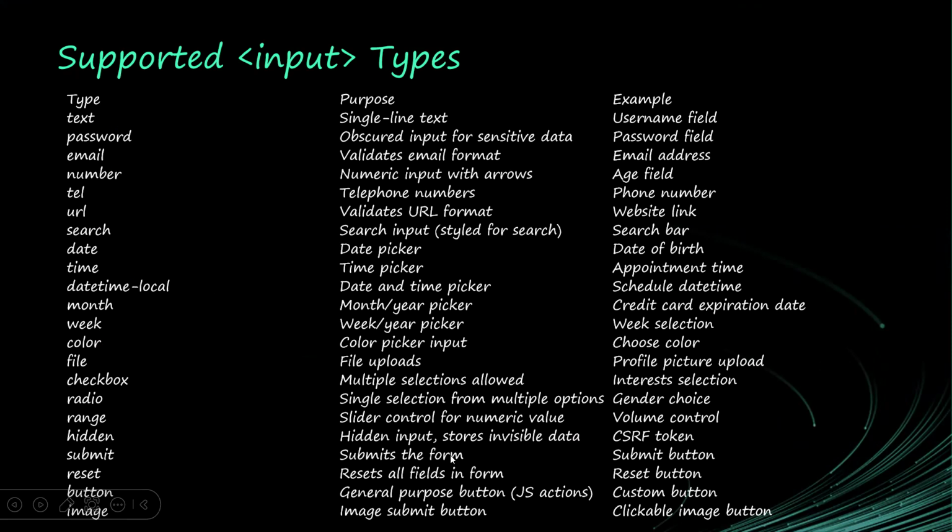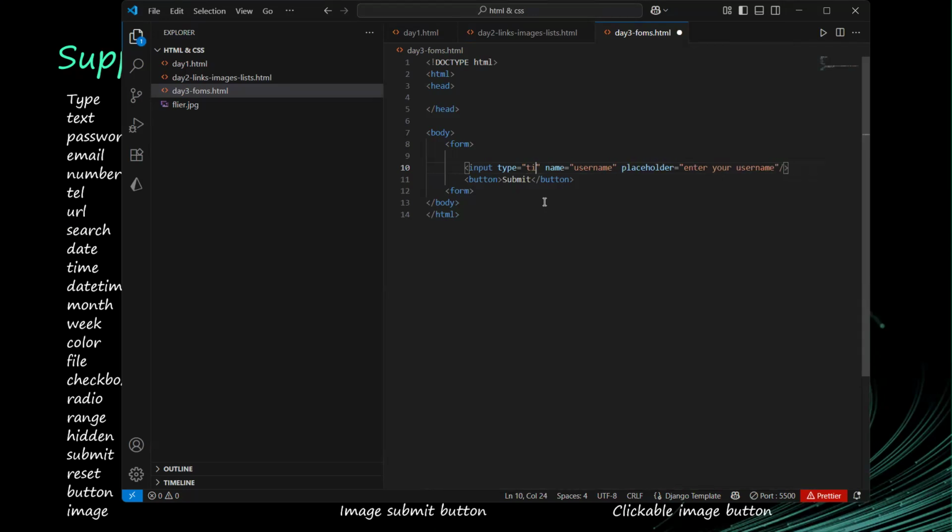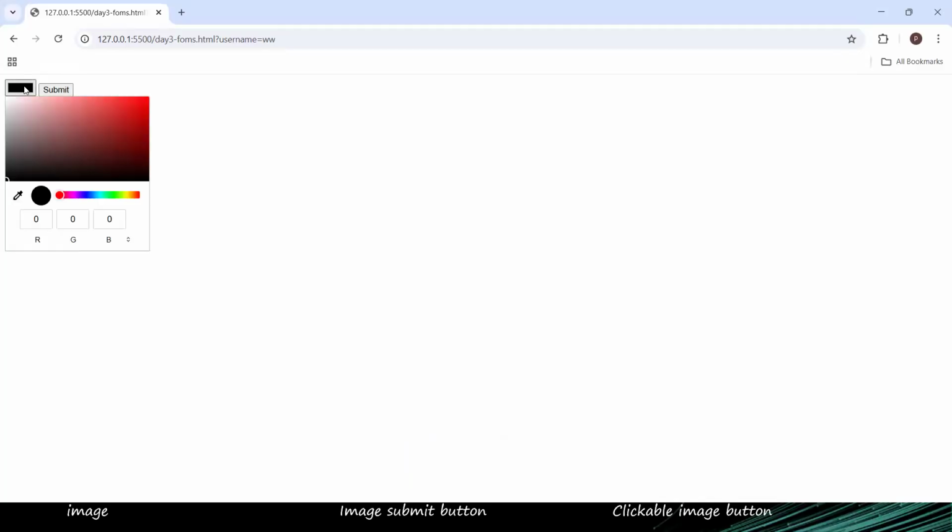Okay. So I'll also try color. Color will give us a color palette to choose from. So in case you want to collect color from a user, you can see we have color here. The user can select any color they want from here. Do you understand? They can actually do a lot from here.